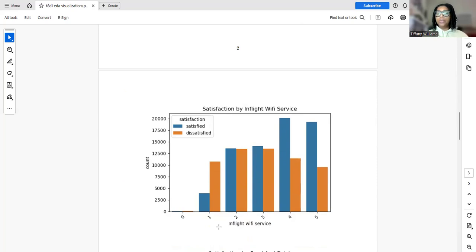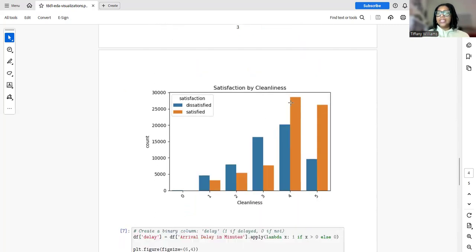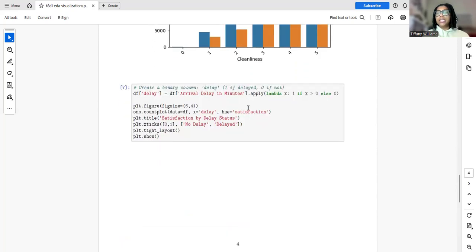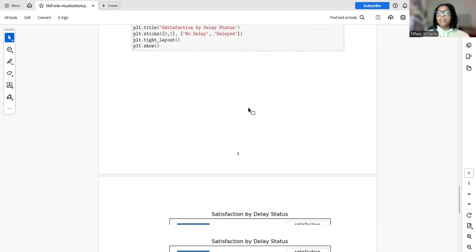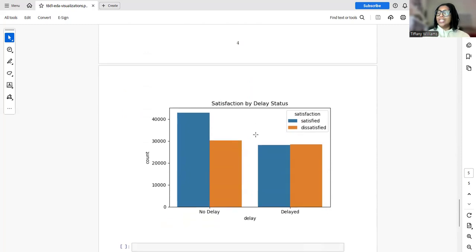Those are good when there's categorical data. So we're looking at satisfaction. We're going to look at it across multiple features such as in-flight Wi-Fi service or food and drink, as well as cleanliness. And then we're going to look at whether delay time affects satisfaction as well. So stay on the lookout for what's next.